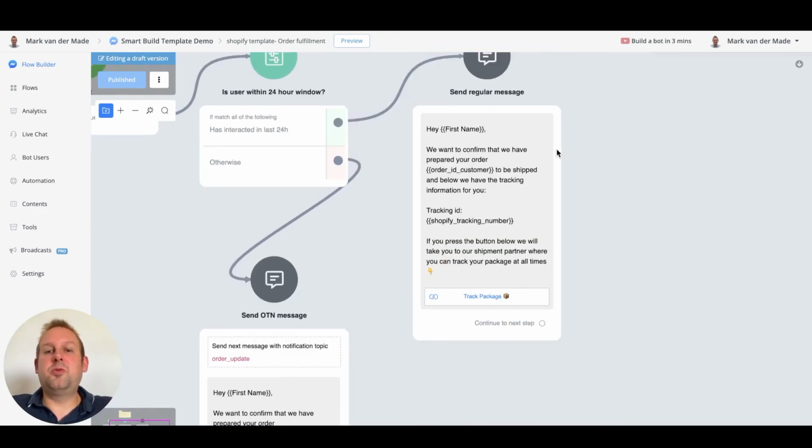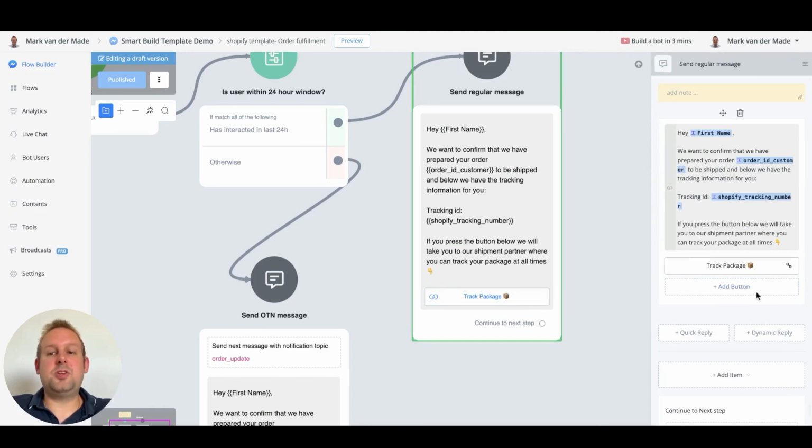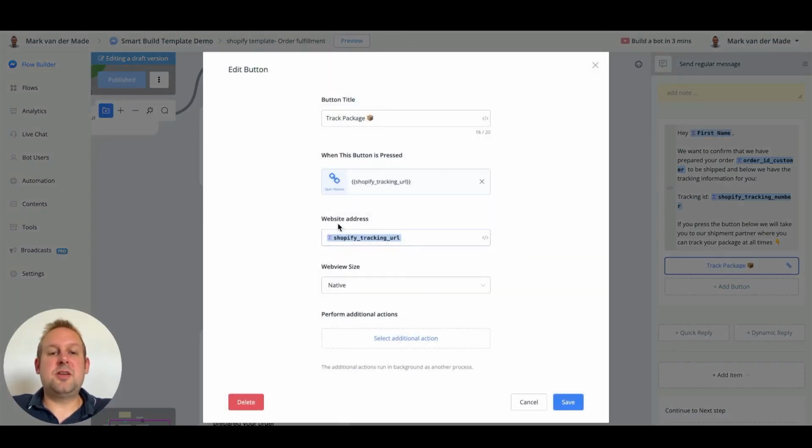Basically, the message itself will contain: hey, first name, we want to confirm that we have prepared your order ID customer to be shipped, and below we have the tracking information for you. Tracking ID will be the tracking number, and then if you press the button below, we will take you to our shipment partner where you can track your package at all times. If we just press the button Track Package, you will see this is a website address that has been stored under the Shopify tracking URL that we saved inside the inbound webhook.